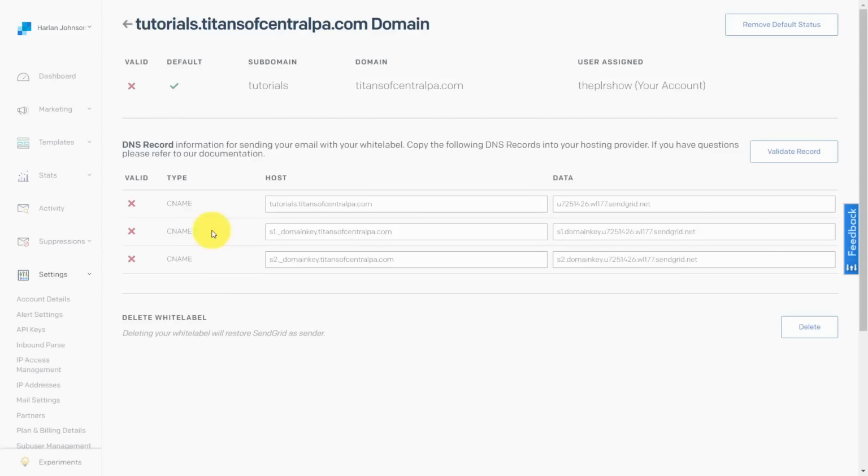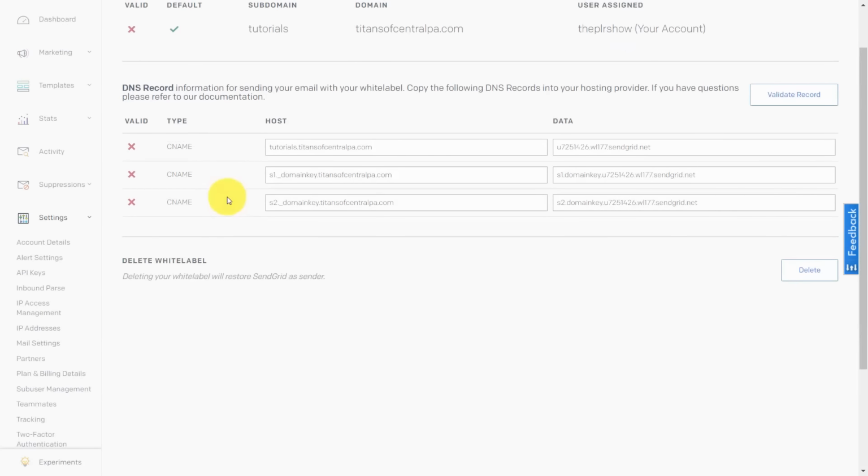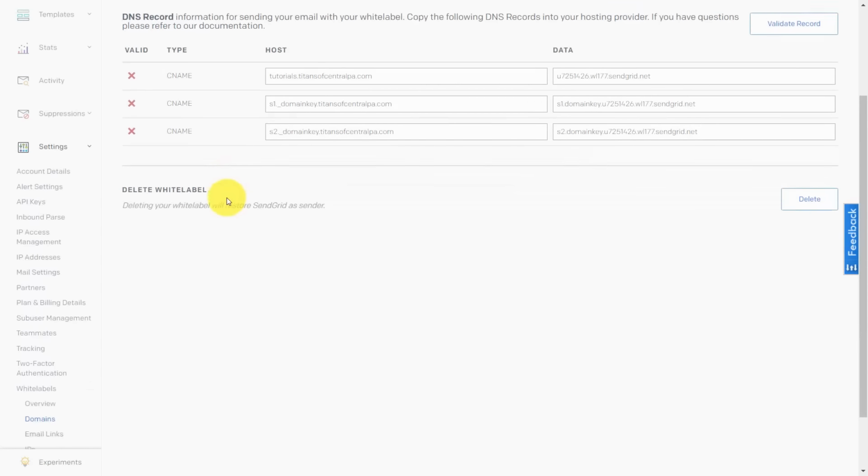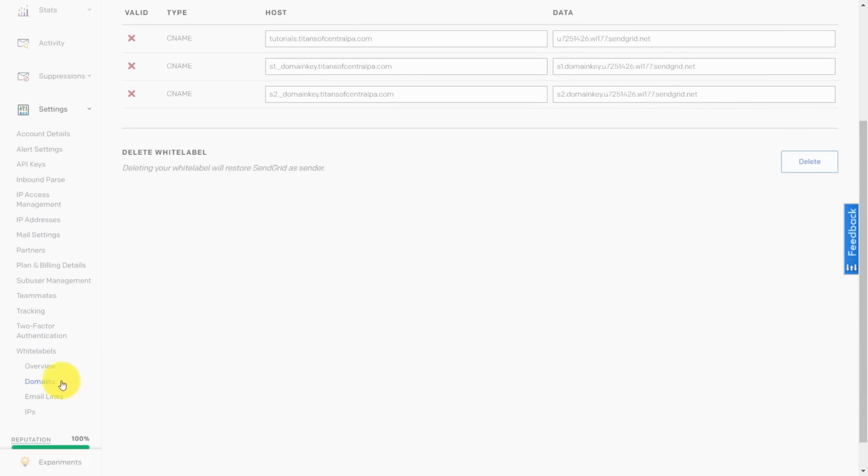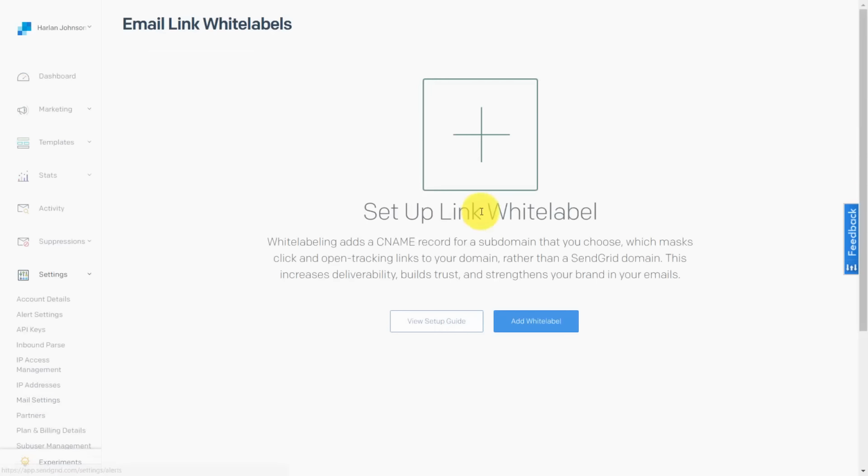Now, before we start the process with the host, we're going to go through the second white label process, and we're going to click Email Links. And what this will do is add a CNAME record based on the subdomain you set up, and it will mask your open and tracking links, which you are going to want to do. So you're going to click Add White Label.